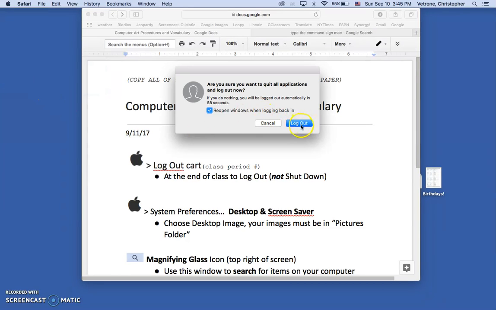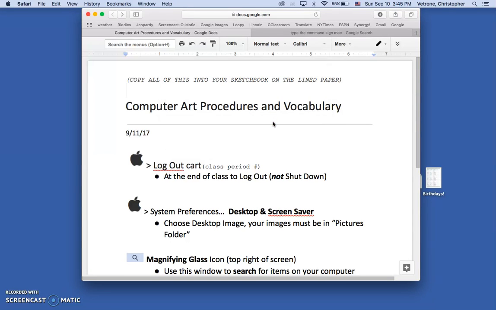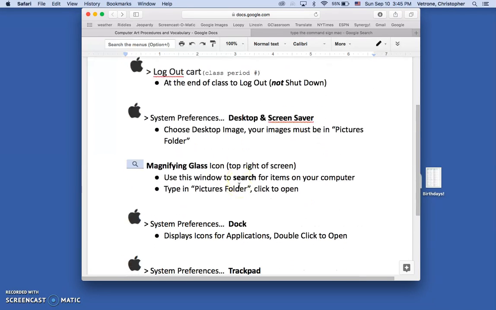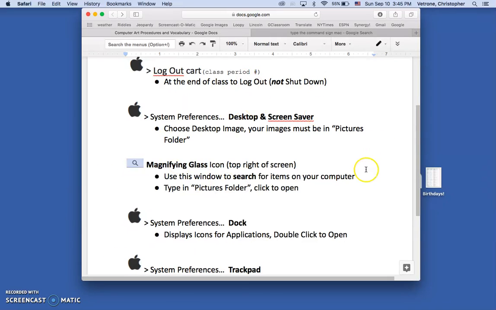If you want to do it quicker, you can hit this blue button. I don't want to log out right now, so I'm going to hit cancel. Log out, number 1, check. Next we're going to start decorating your laptop the way you like it. We're going to go to System Preferences. That lets you design, set up the way you like things.